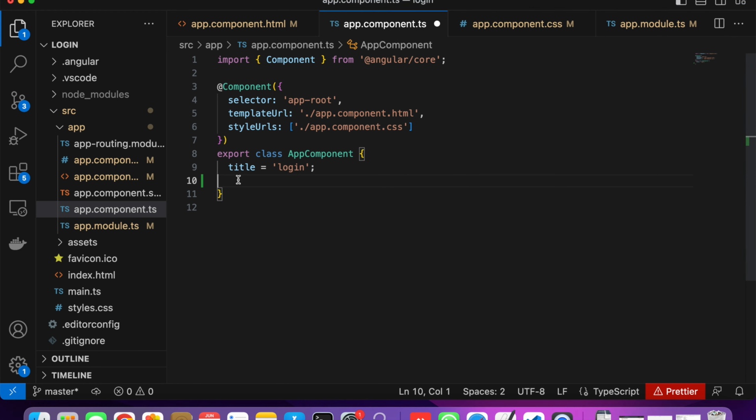Template URL. This property specifies the external HTML file that contains the markup of our component's view. In this example, the template file is set to ./app.component.html. Style URLs. This property is an array that holds the URLs of external CSS files that contain styles specific to our component. Here the array contains a single file reference, ./app.component.css.